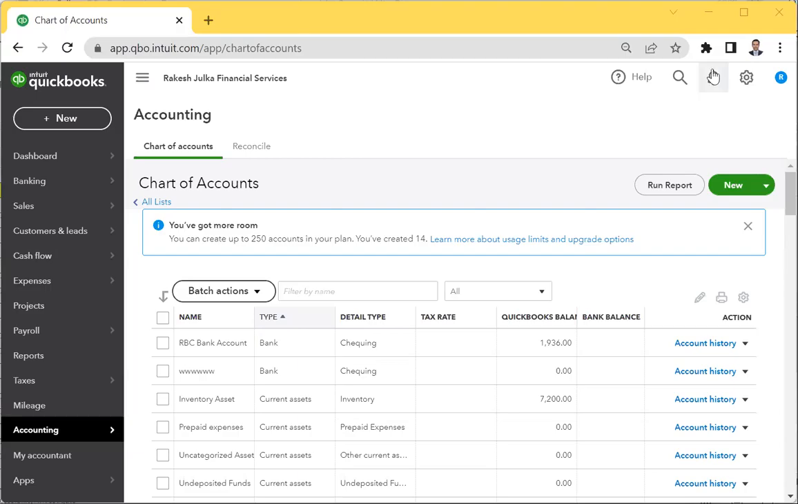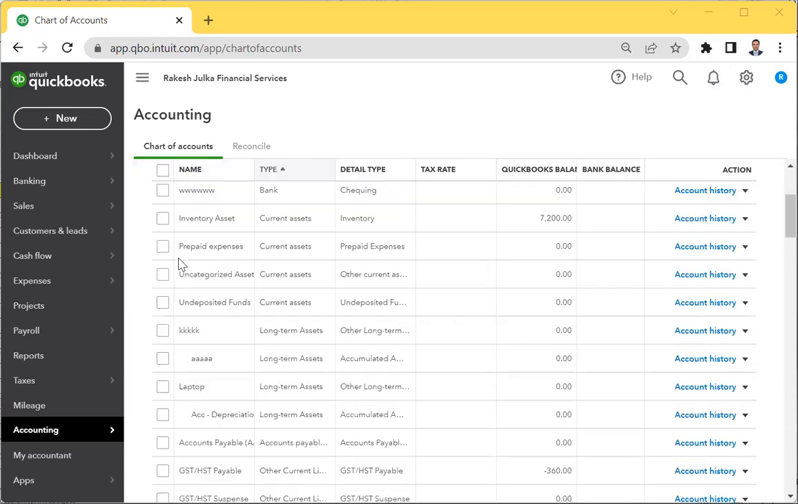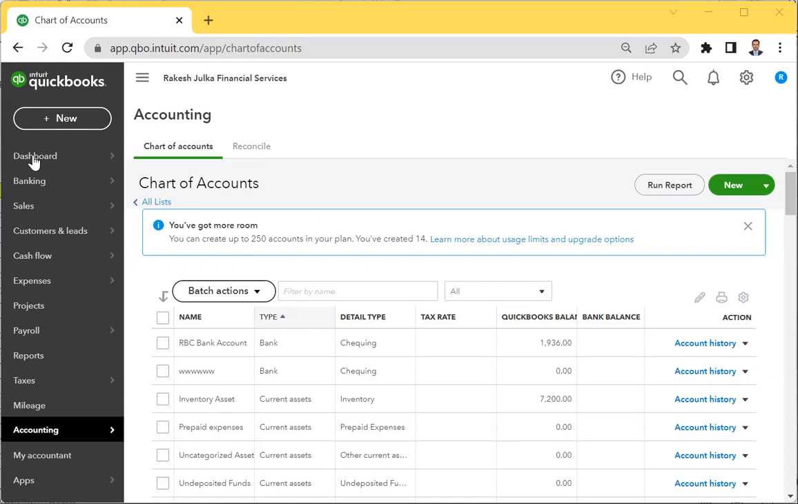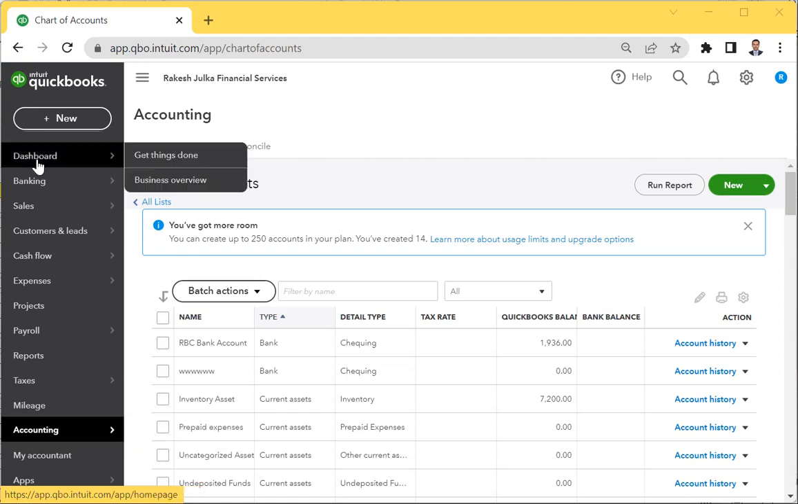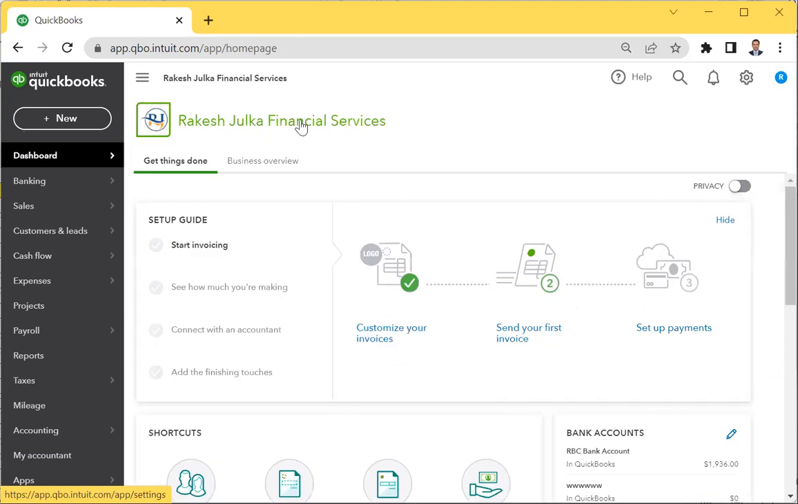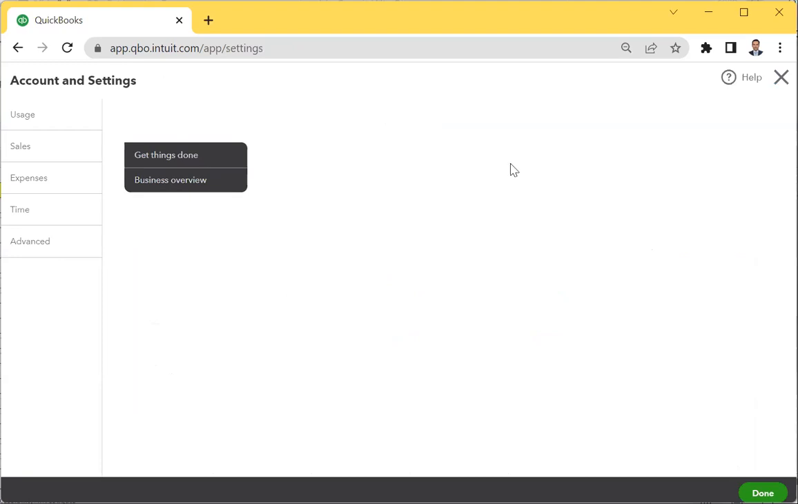Hello students, today we are going to start with QuickBooks, and in QuickBooks the first step is how to create a chart of account. Before creating a chart of account, I just would like to click on the desktop, and you will see the name of the company in front of you. When I click on this one, this screen will appear, right?